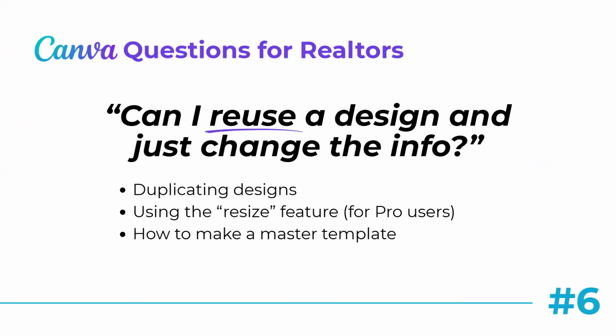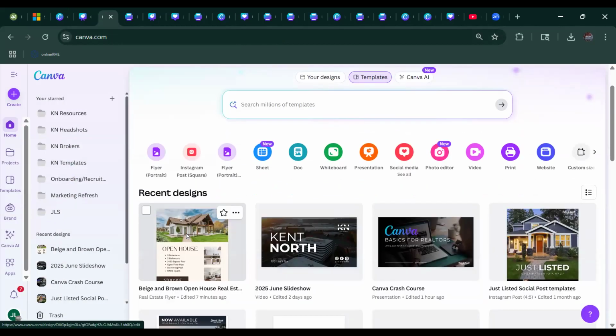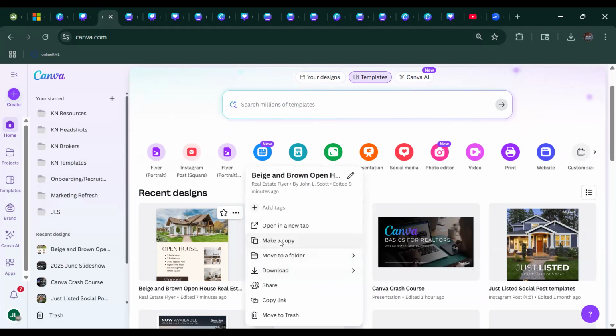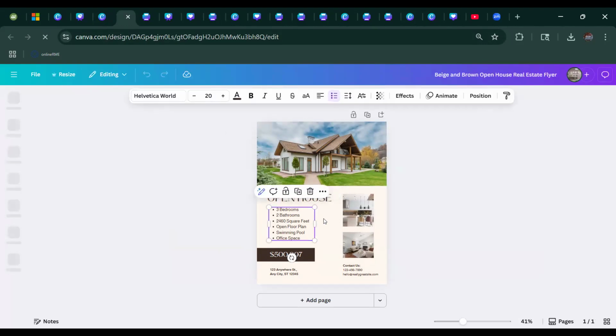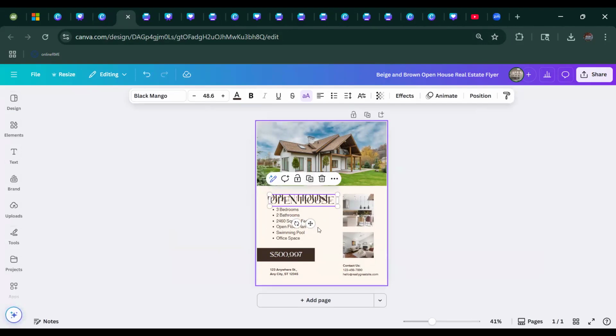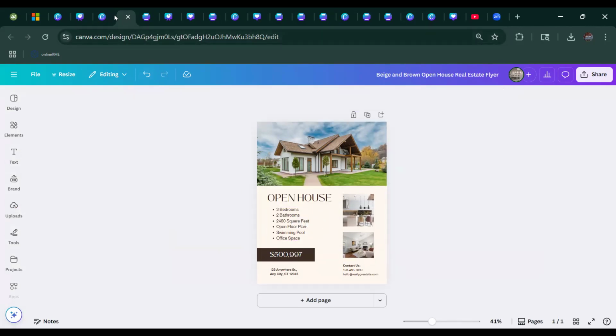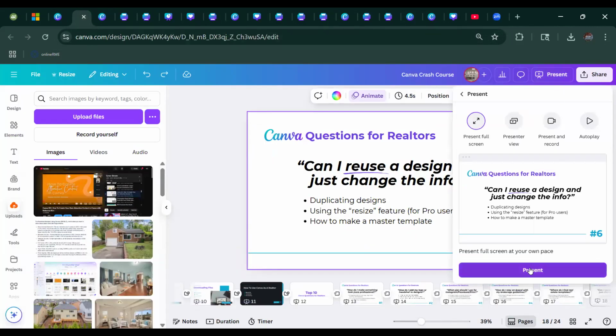If you want to reuse a design, you can actually duplicate the design itself. So if you have something that you like, let's say you like this flyer and you want to duplicate it, you can click make a copy. That'll create a copy of that exact flyer. If you're inside of a design and you want to duplicate something within this actual design, you can click on the item that you want to duplicate and you'll see this little tiny duplicate button, and it'll duplicate that item for you. So just a little tip there as far as how to navigate making copies of something.